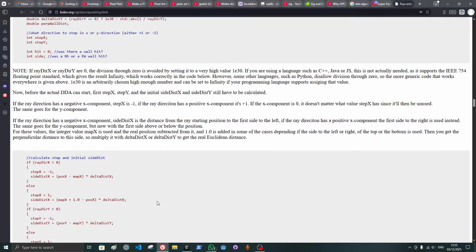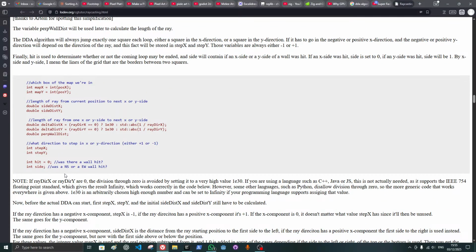Side here, exactly. So side equal to 0, does it? If the x side was hit, side is set to be 0. If y side is hit, we put it equal to 1. So yeah, it's north-south if it's 1.